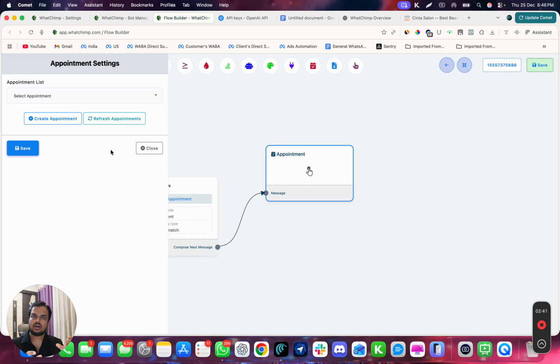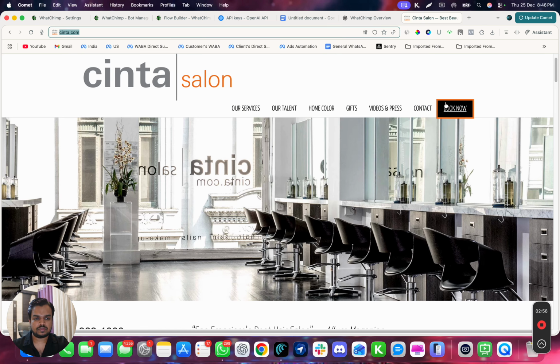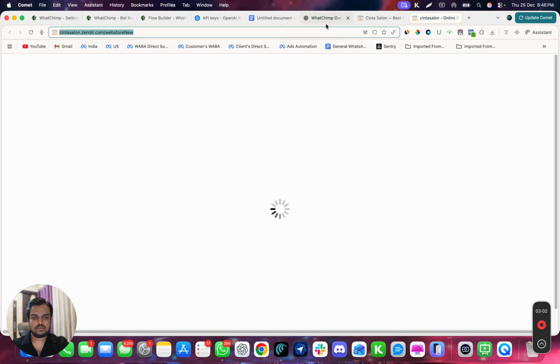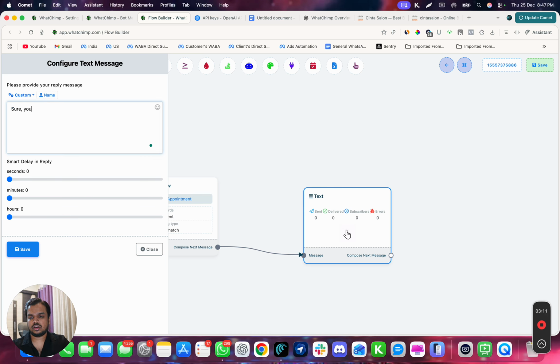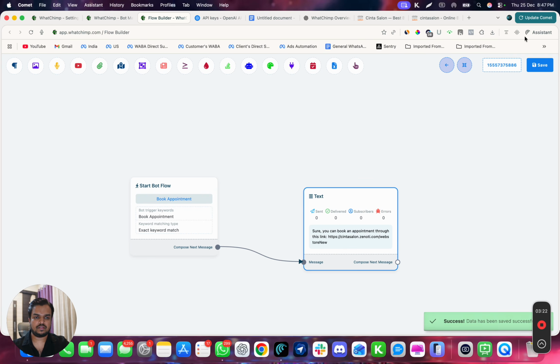All you have to do is create your appointment booking system, your calendar, and you connect the appointment booking system right over here. We are not going to do this. We are going to simply reply with a message and a link to book an appointment. So let's say if this website does have a link to book an appointment, which I think they do have, I'm going to simply just share the link and say, hey, sure you can book an appointment through this link. I share this over here, save it, that's it.